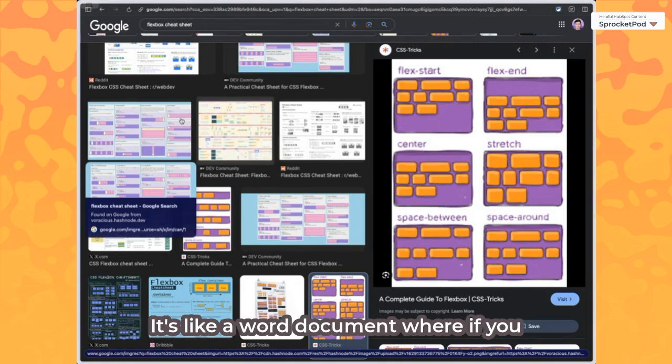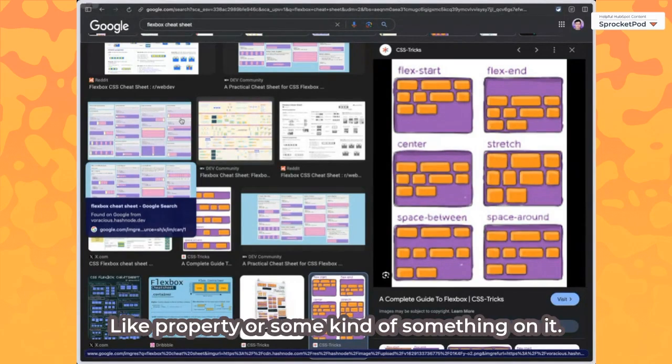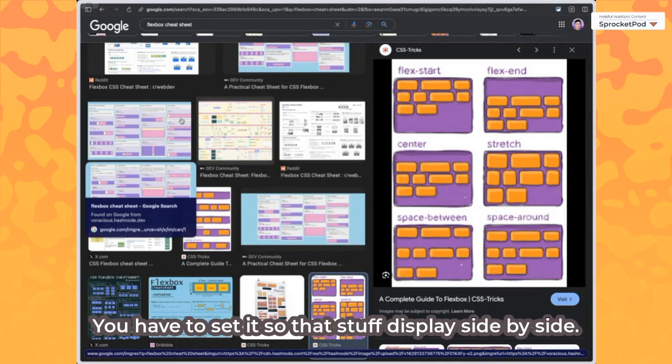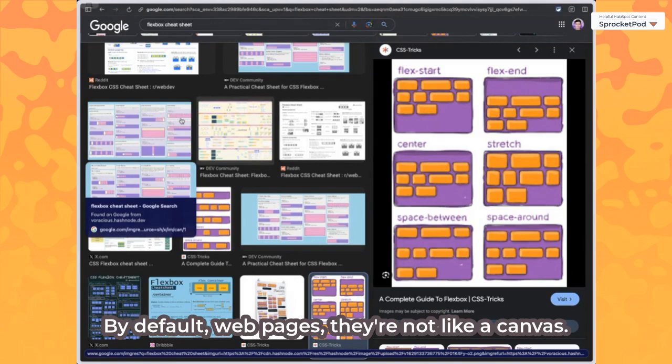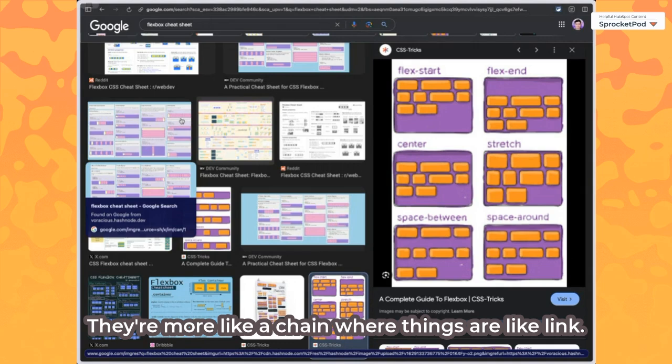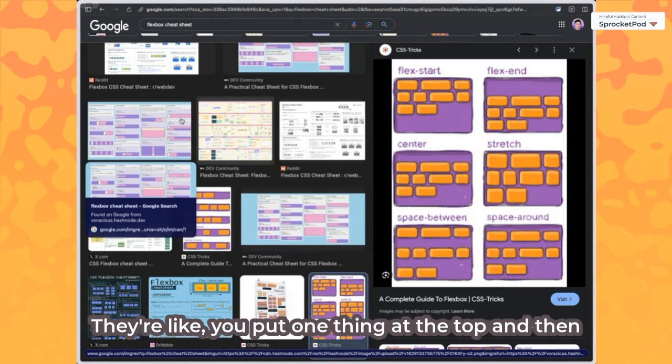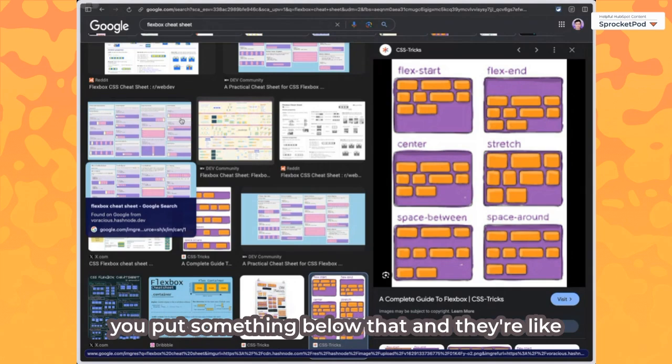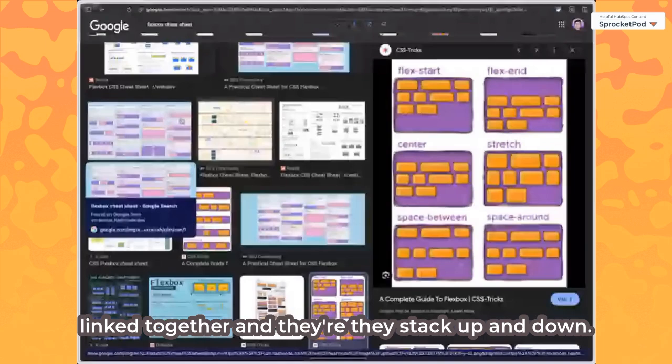It's like a Word document where if you want to have something side by side, you have to give it a special property. You have to set it so that stuff displays side by side. By default, web pages are not like a canvas. They're more like a chain where things are linked. You put one thing at the top and then you put something below that, and they're linked together and they stack up and down.